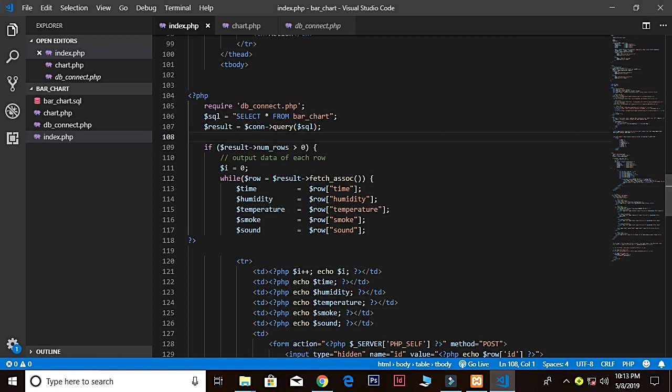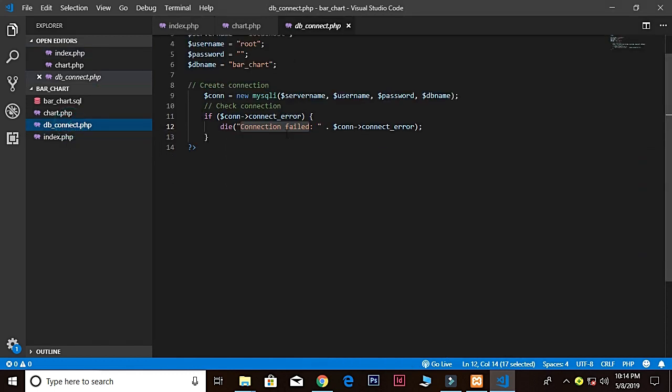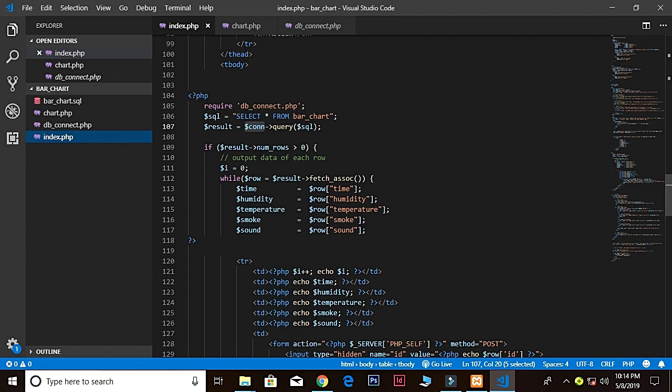Then we have a connection with our SQL. So we use $con, which is a connection. If you're not sure what $con is, you can go to your db_connect.php. There we have a variable for the connection, $con. And then you can go back to your index.php file, and then we have a query for our SQL. That's our query where it will extract all the data.